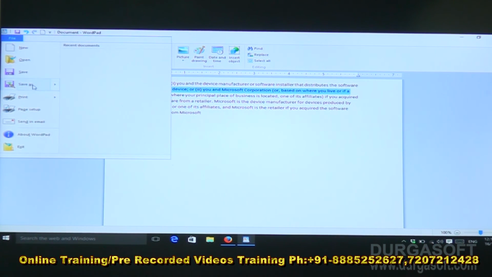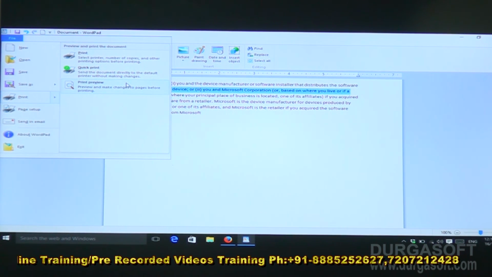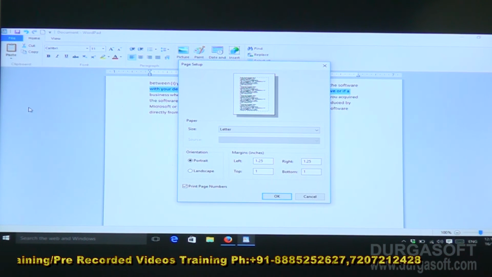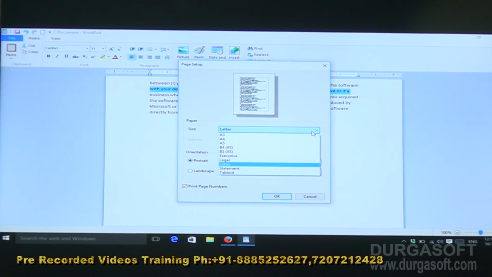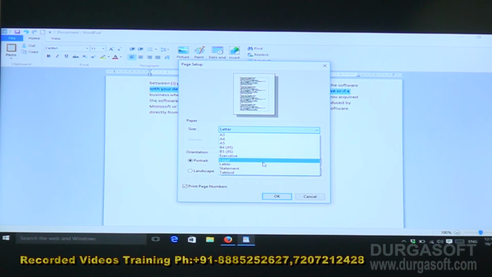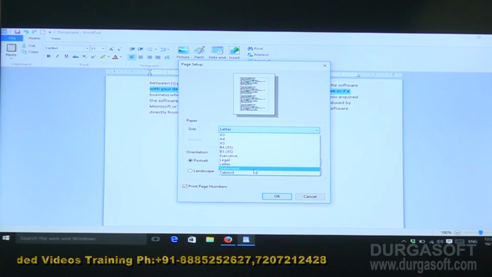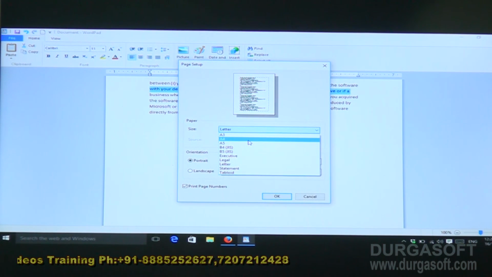And the next option, print. Before giving the print we need to set the pages. So if you want to set the pages, we need to go to the option Page Setup. In Page Setup we can select our size according to our text. If you are dealing with legal statements, we can select legal, or if you want to do any project types, we can select A4 size paper here. According to our matter we can select the size.